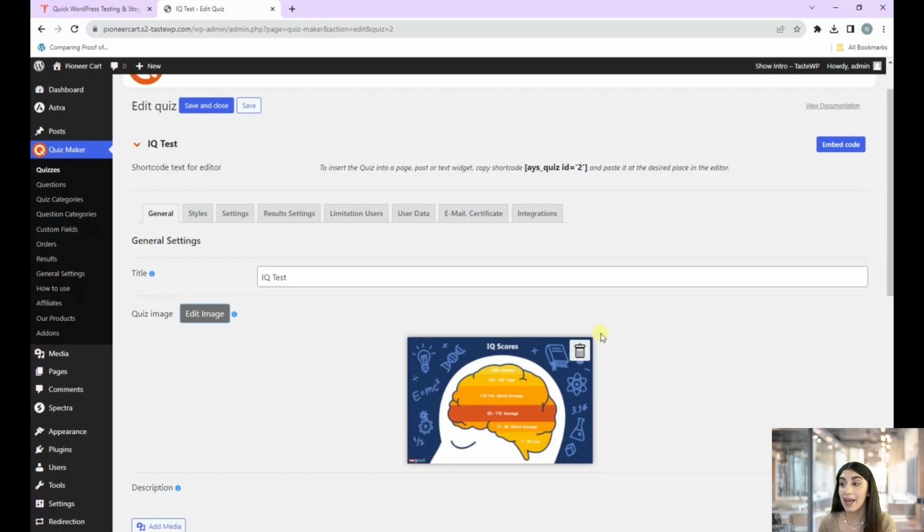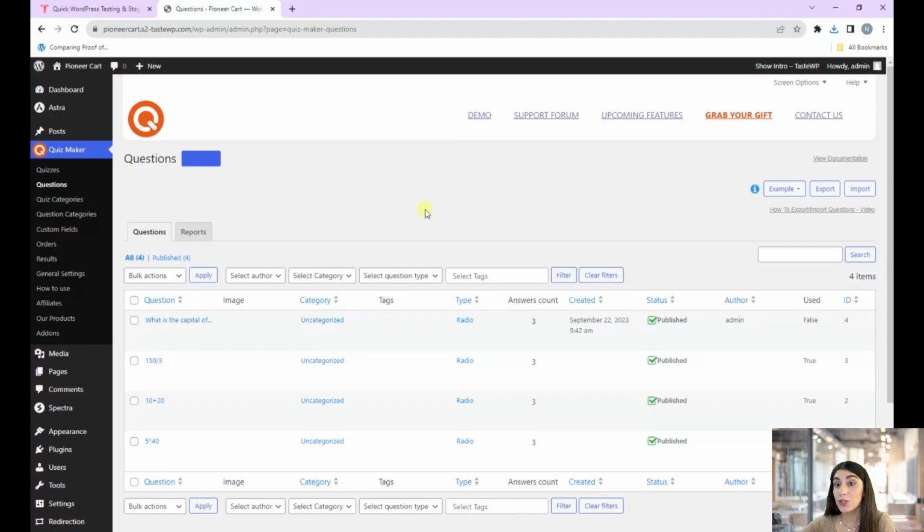Besides adding an image to your quiz, you can also add images to your questions. So let's find out how you can do it now. For that, we need to move forward to our questions tab, and as you can see, I am already in there. Here I have a question created, and you can create your own question just by clicking on this Add New button. But let's explain everything on the created one.